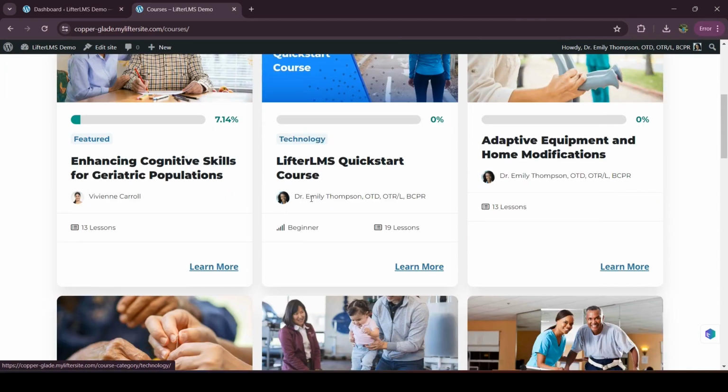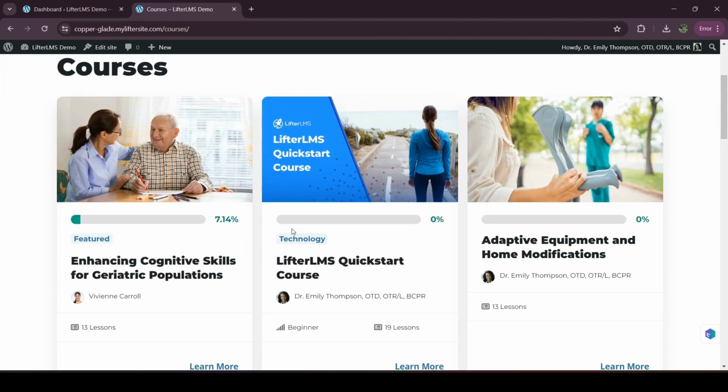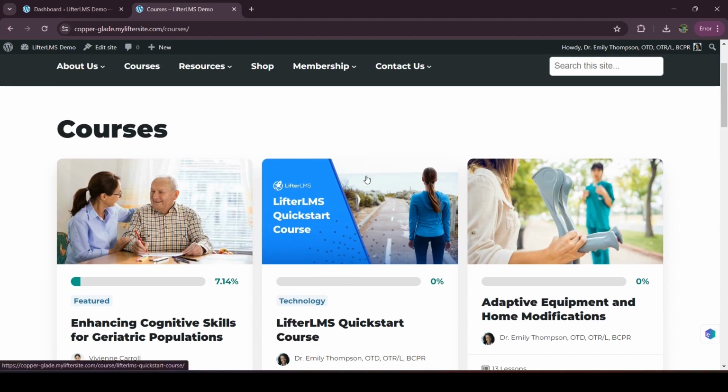For example, here is my course catalog page and I have a course, LifterLMS Quick Start course. Maybe I don't want this course to be visible on the course catalog page, so we can do that. Or maybe we want it to be available on the course catalog page, but users cannot search it on the website. So in LifterLMS, we have a variety of options for the visibility settings. First, we will see which options are available in LifterLMS search visibility settings.